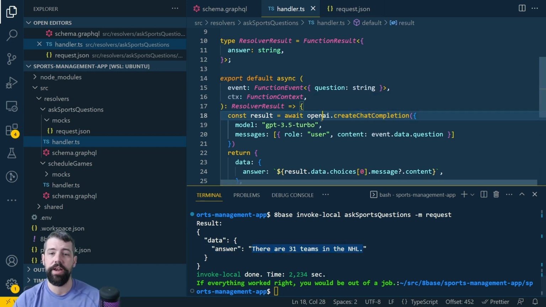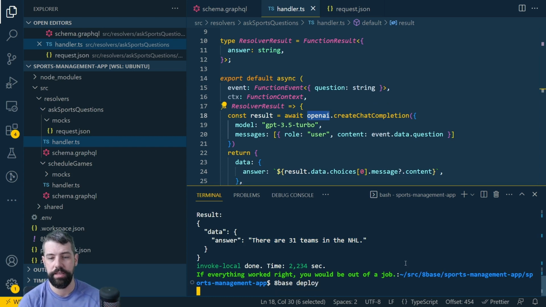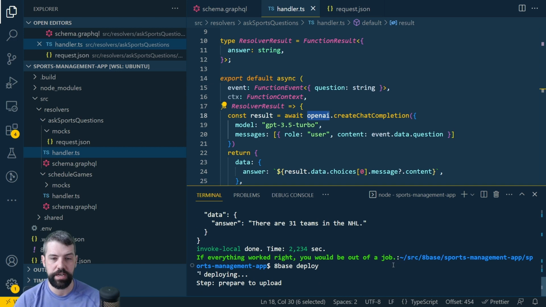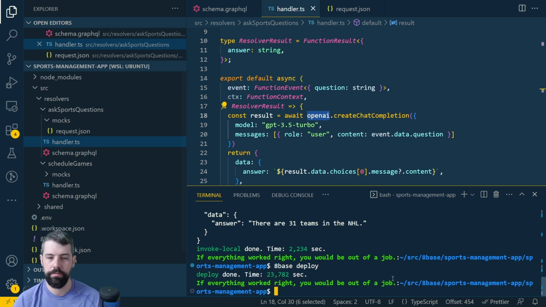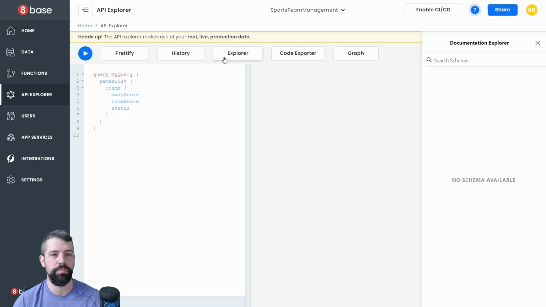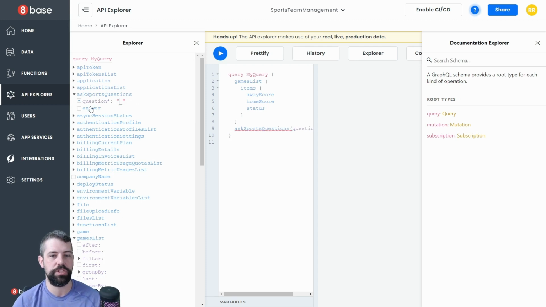So it successfully went out to the OpenAI API, grabbed an answer to the question that we provided, and sent it back. Now we can just do an 8base deploy like this. We wait for our function to actually deploy to our GraphQL API. There we go, so we have it deployed. And now if we go back into our console here, we can go into our API Explorer, and we can see we now have this Ask Sports Questions.